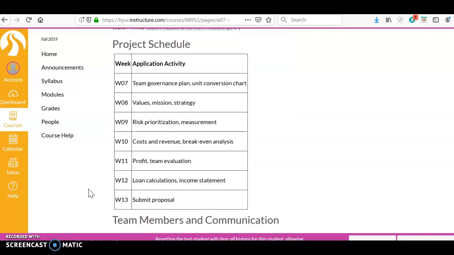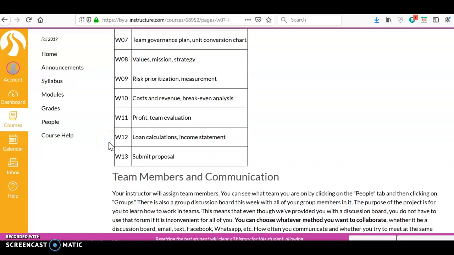And so there's a couple videos for you to watch to get introduced to it. And then here's our project schedule. This is basically what each week you're going to be doing with your group, the highlights of what you're going to be doing with them.